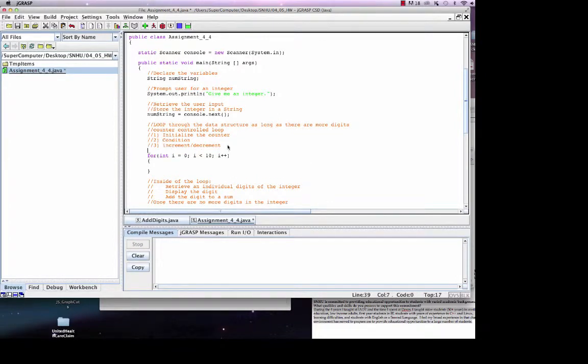If you haven't seen it, you should have seen it in the first week in IT 145, right? ++ and --. i++ is actually equivalent to i = i + 1. And i-- is actually equivalent to i = i - 1, okay?